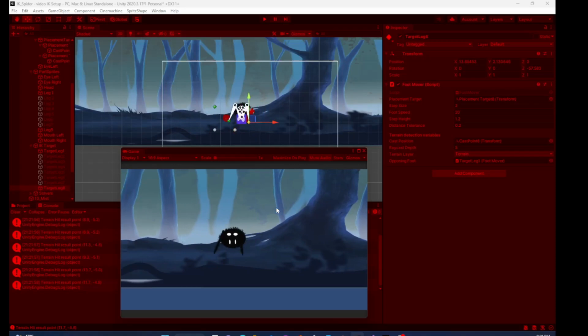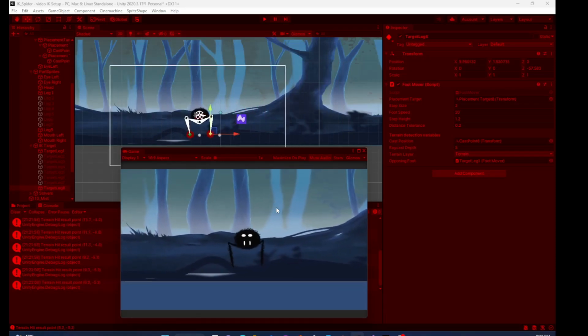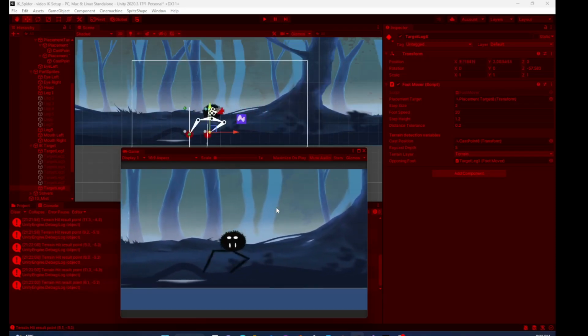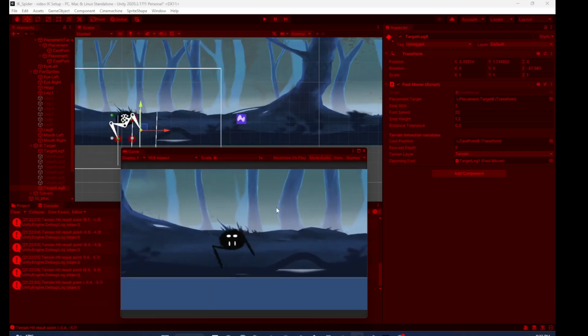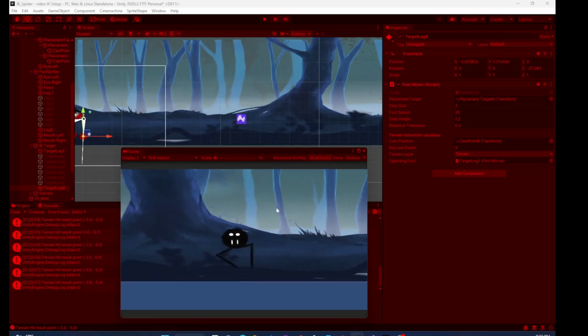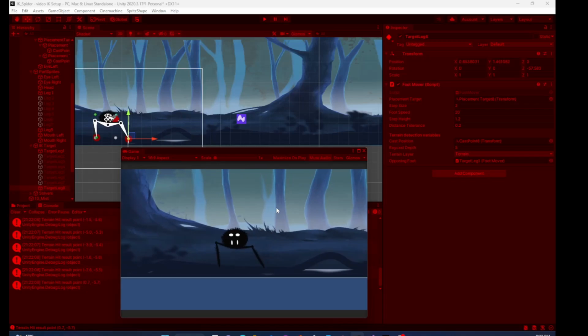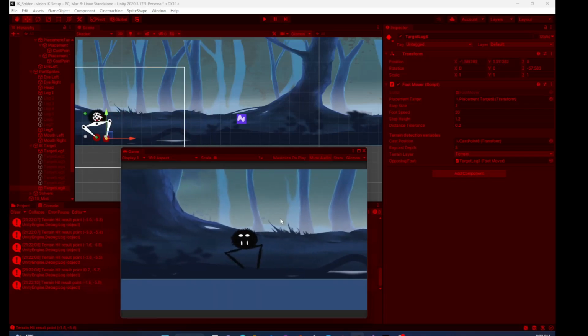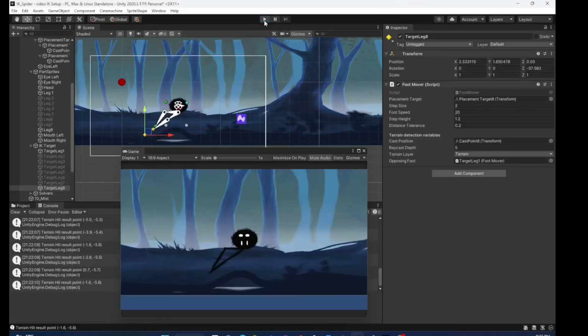Oh, I've never seen anybody walk like that. Our spider's jumping and putting both legs in the air at the same time. Let's fix this quickly. And what we want to do is to wait while one leg is on the ground. We can lift a leg, but if one leg is not planted, the other leg should not lift.